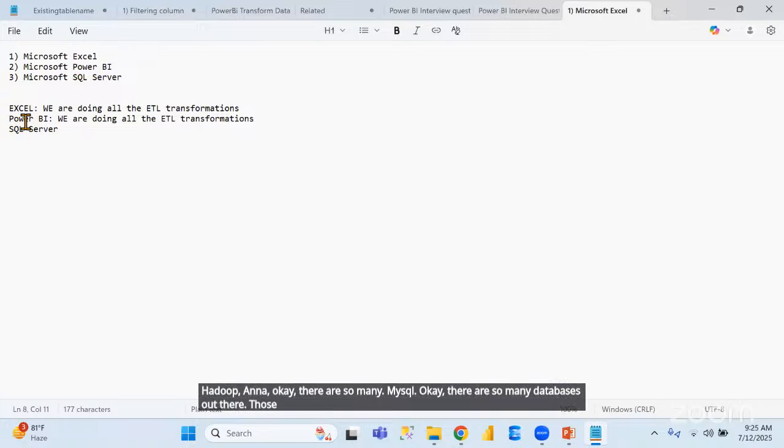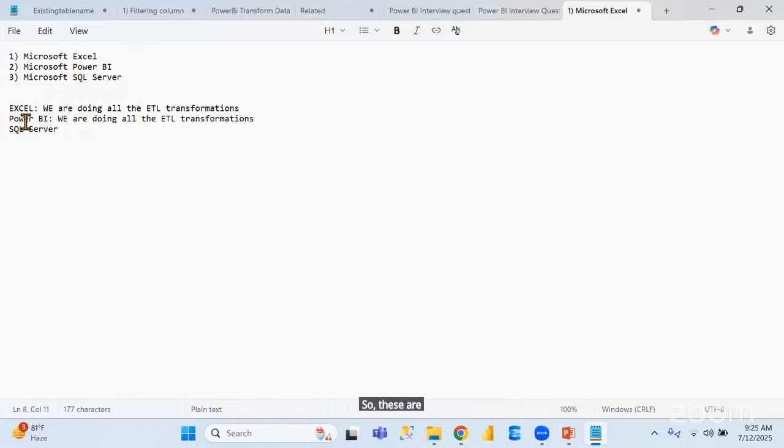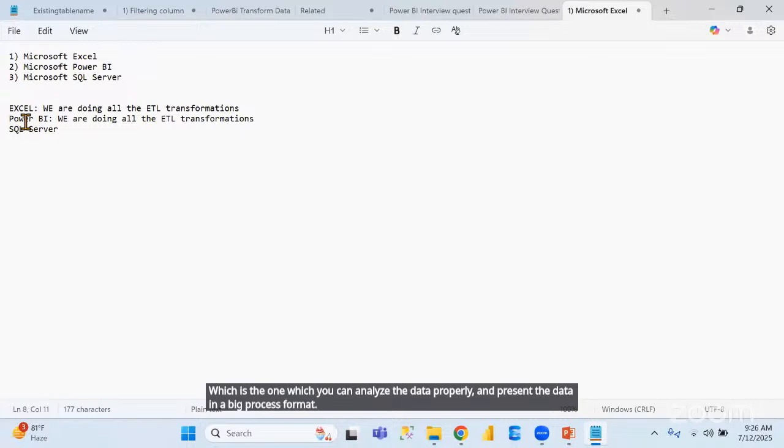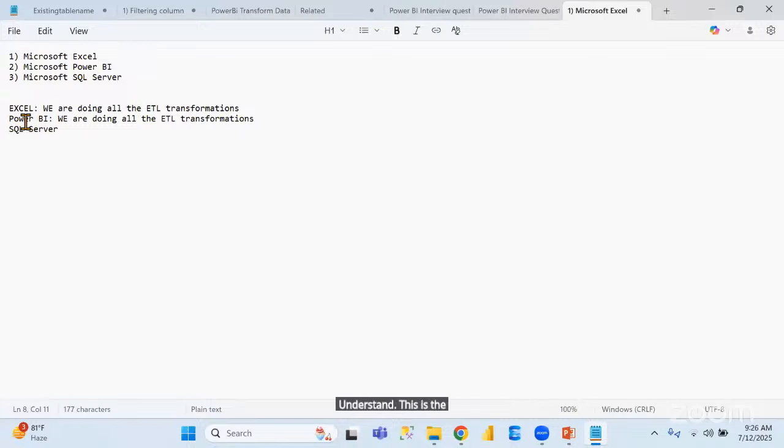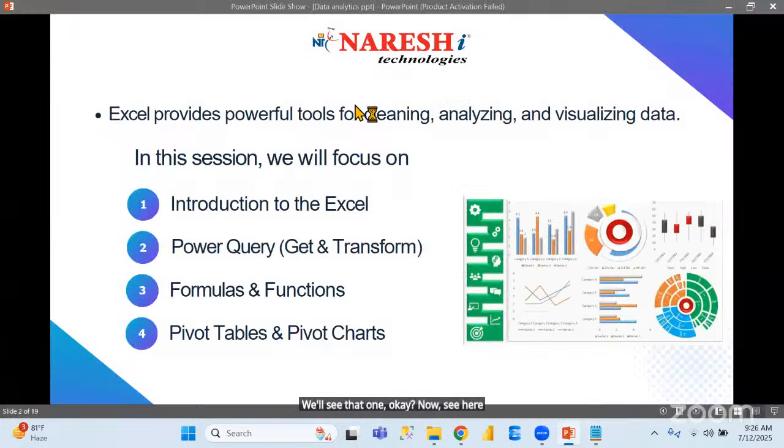Those databases we can use to store the data. So these are three different skills, which let you analyze the data properly and present the data in a pictorial format. Understand? This is the overview. Let's discuss practically and we'll see that one. Okay. Now see here.